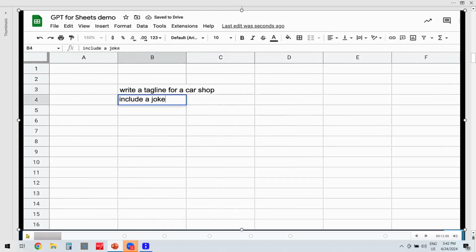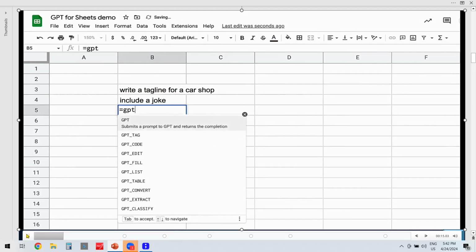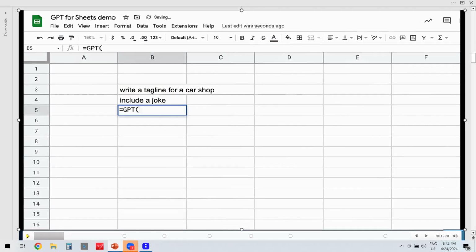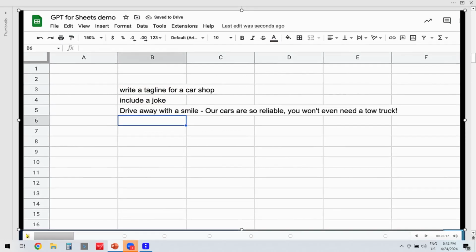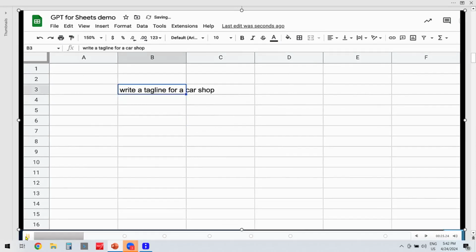Or you can write a second prompt and say, include a joke. Now, when I refer the AI to both of those cells, it includes a joke for me: drive away with a smile. Our cars are so reliable, you won't even need a tow truck. Not very funny, but we are in Excel, so it's okay to have a dry sense of humor.